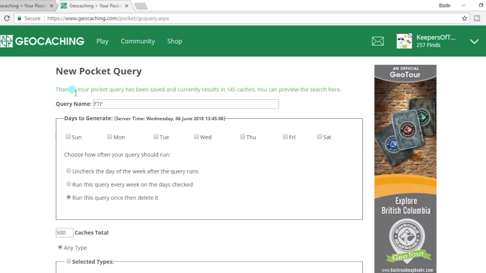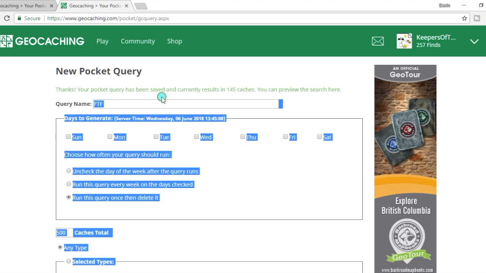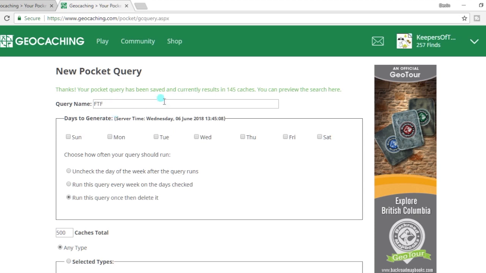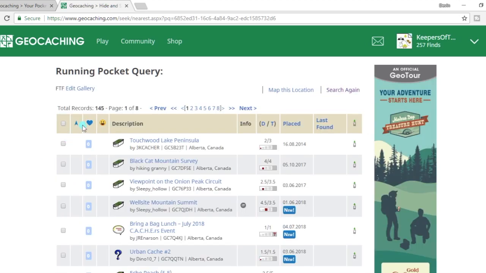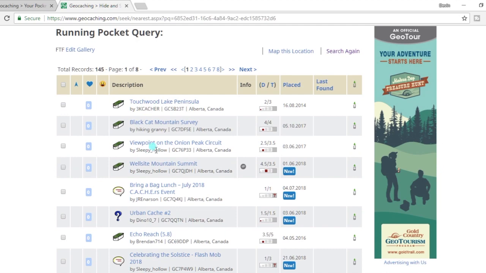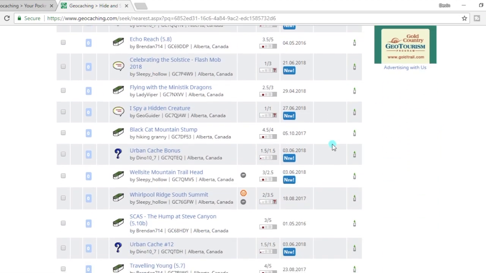It brings you right back up to the top with this lovely green text. Personally, I would prefer they had a separate landing page to say, yeah, you're done, click here, versus this. As I've mentioned in previous videos, you don't always notice this green text. You can preview your search here, so we're going to click on that. And we have found 145 geocaches within Alberta that have not been found.